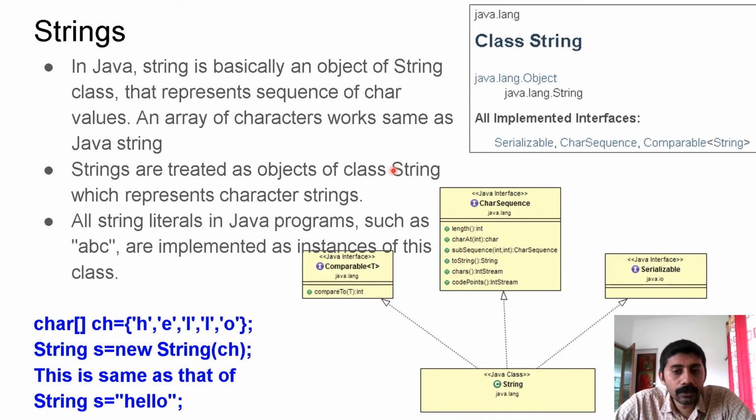Now let us learn about strings. In Java, a string is basically an object of the String class that represents a sequence of character values. An array of characters works the same as a Java string. So a string is nothing but an array of characters. As per the Java doc, the String class comes under the java.lang package. This package is implicitly added to your program. That is why it is not mandatory for you to add the statement import java.lang.*, because the compiler is already doing that. This package you don't need to explicitly include, it happens implicitly.